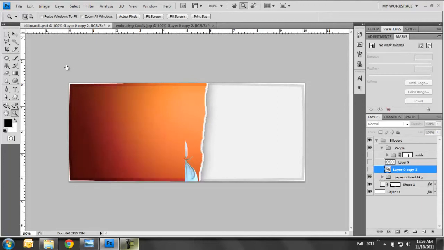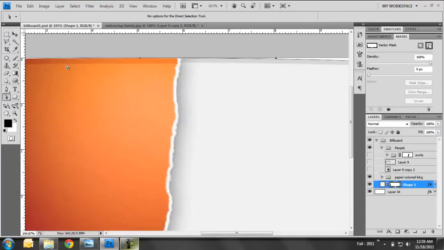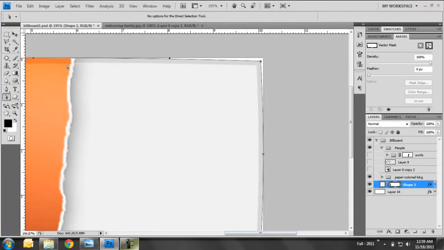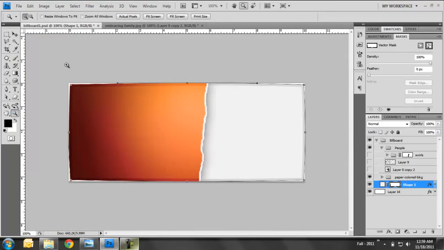So this background banner, it's a shape. I used the pen tool to create a shape, and you can see if I zoom in, here's my anchor point, there's my handles. This is a vector, and that is the path. So automatically when you create a shape in Photoshop, it generates a vector mask.